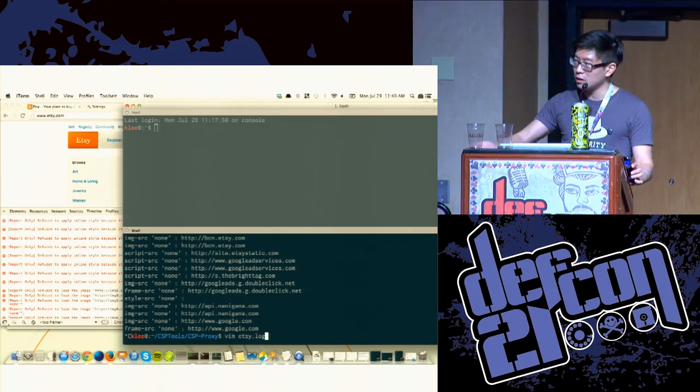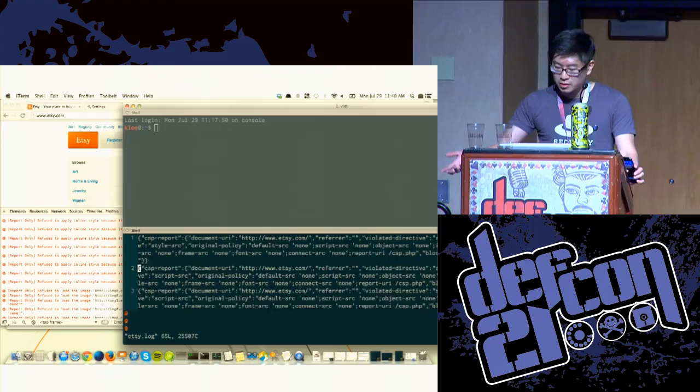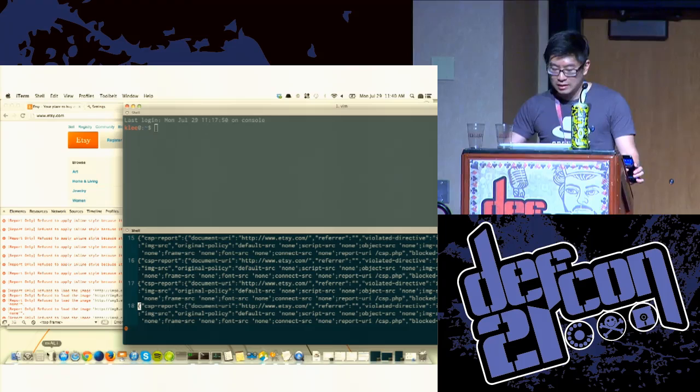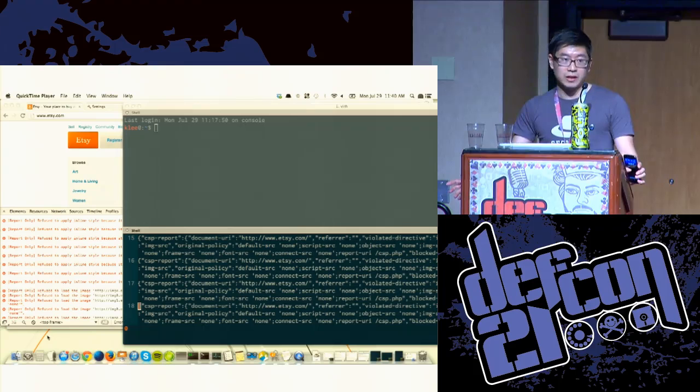And if you actually look into the log file that's generated by the proxy, all it is, like I said before, no lies, I wouldn't do that to you guys, is just simply JSON blobs of the content security policy violations that the proxy has logged to disk.